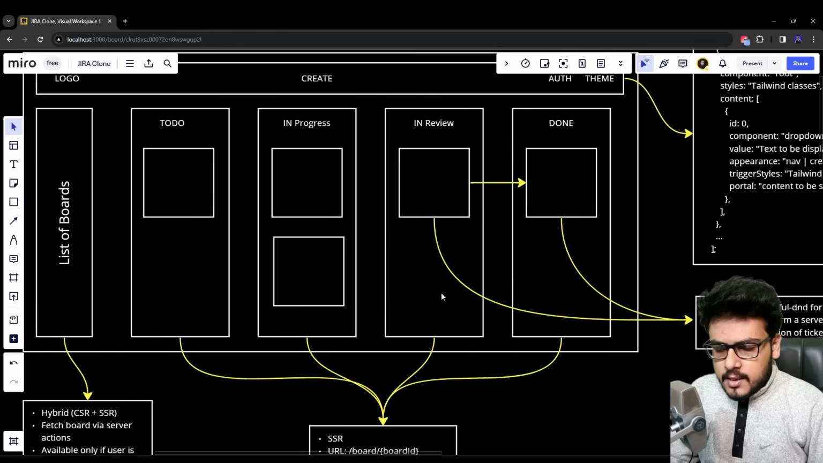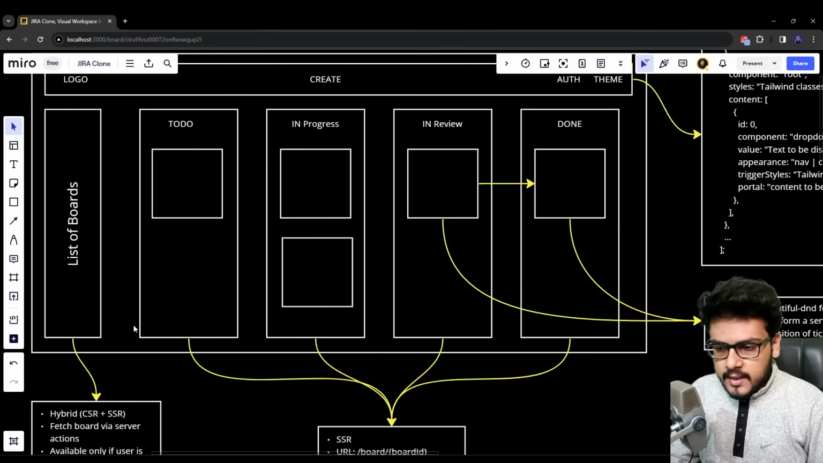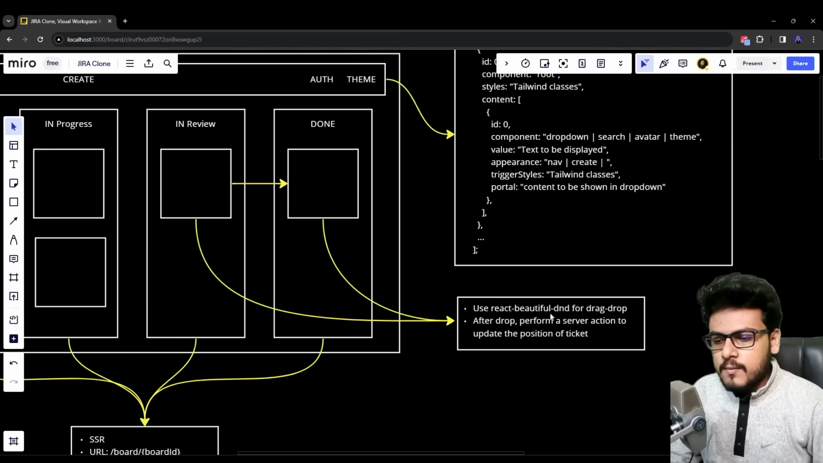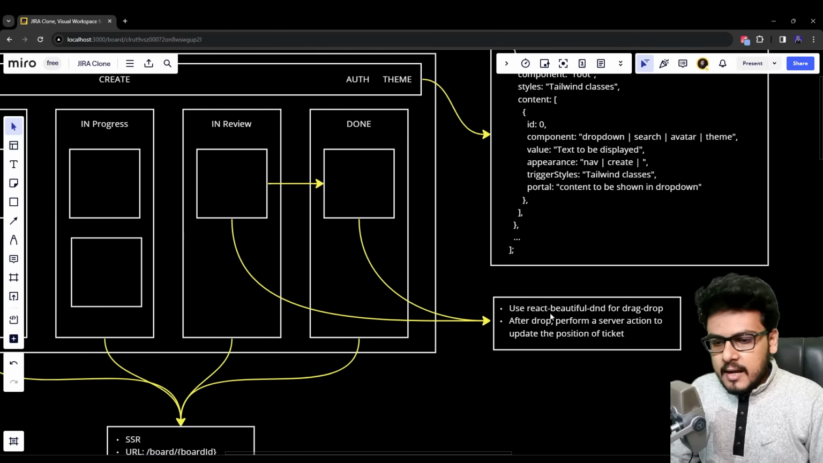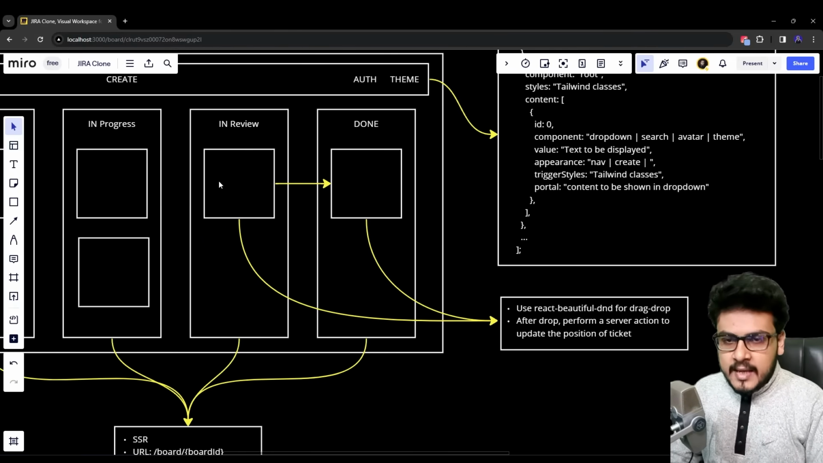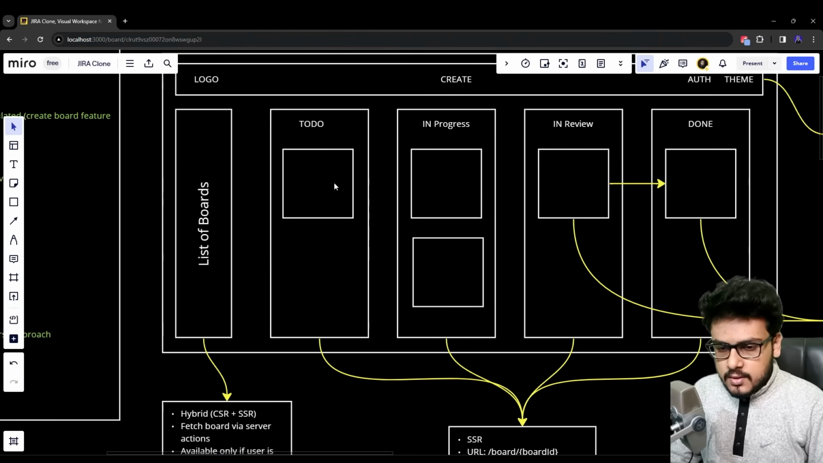So this part is going to be server rendered, and we have already seen that we are going to utilize the React Beautiful DND library, which we will explore when we start with development. After the drag and drop of the ticket, we are going to make an API, not an API call, basically call a server action to update the ticket status and positioning. So this is the part.